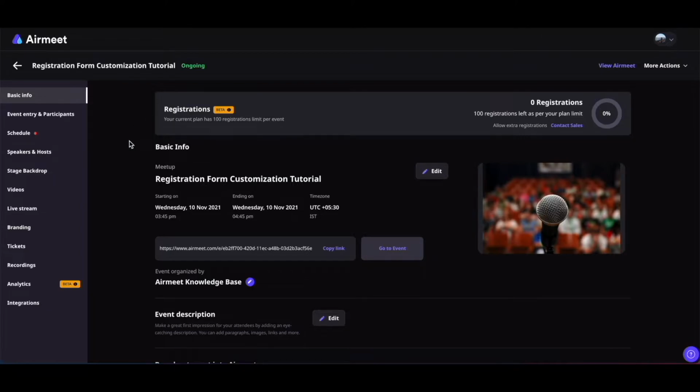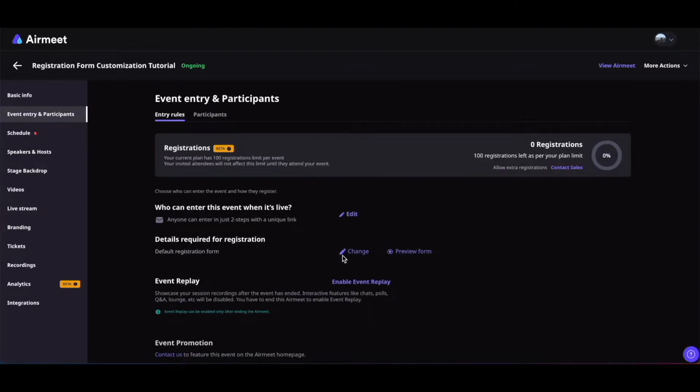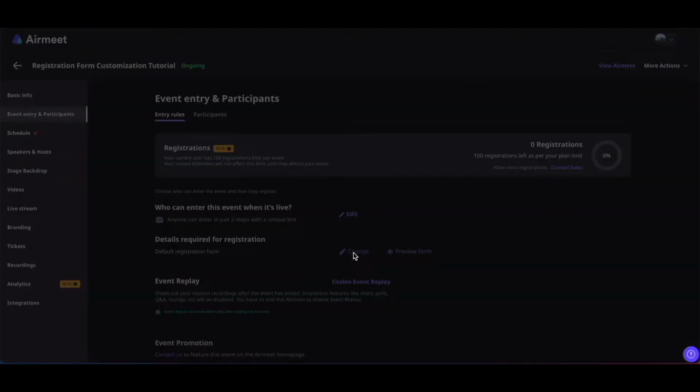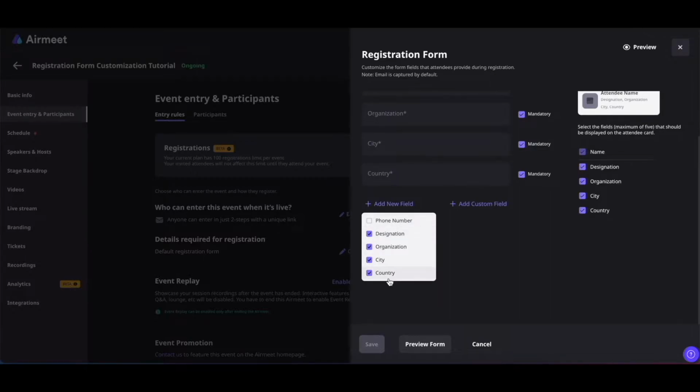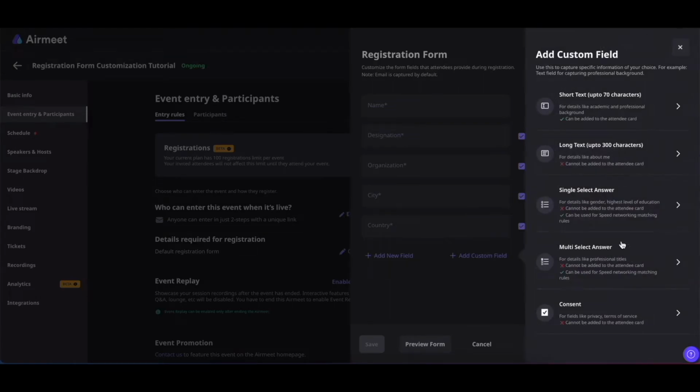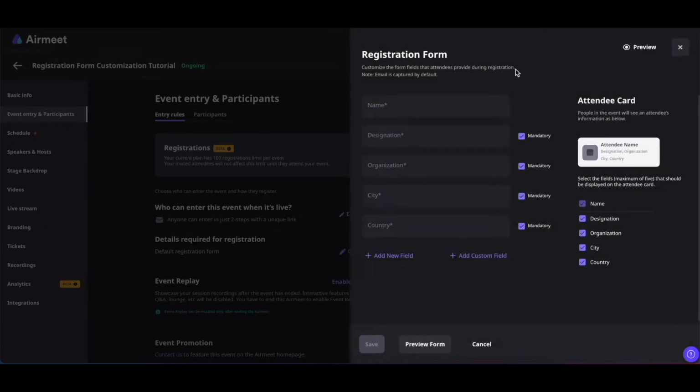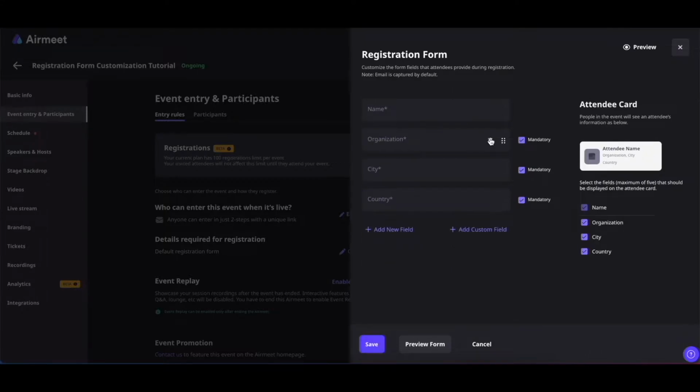Click on event entry and participants from the left-hand side of your page, and click on the pencil icon besides details required for registration. Here you will see the registration form that you can customize. You can add the default fields that are already present there. Some of them are already added, or you can add custom fields. Once the fields are added, you can delete the fields if you want to.